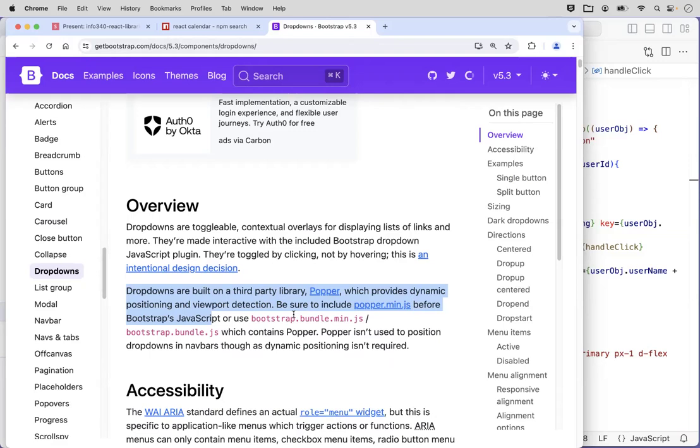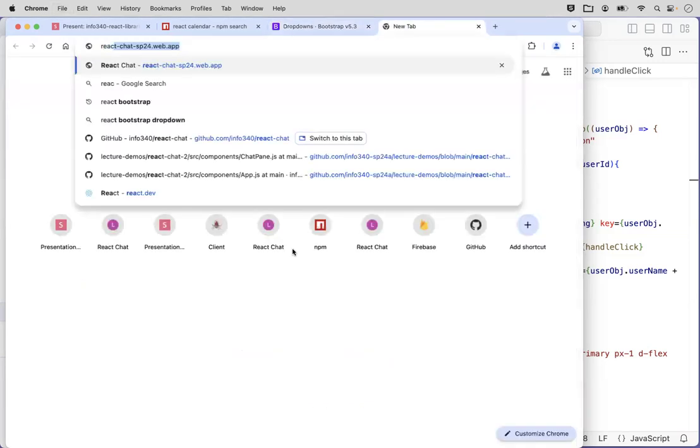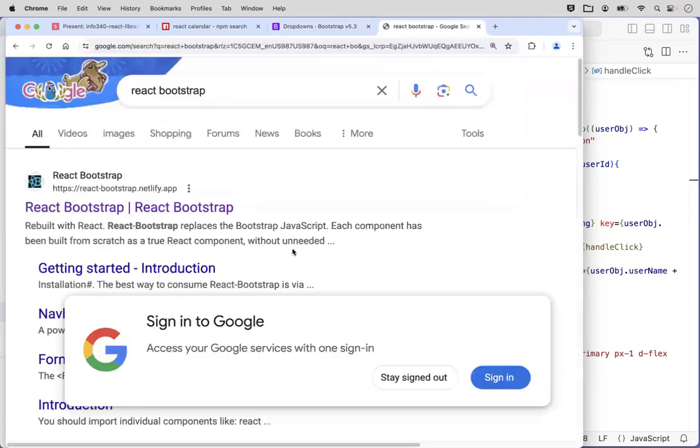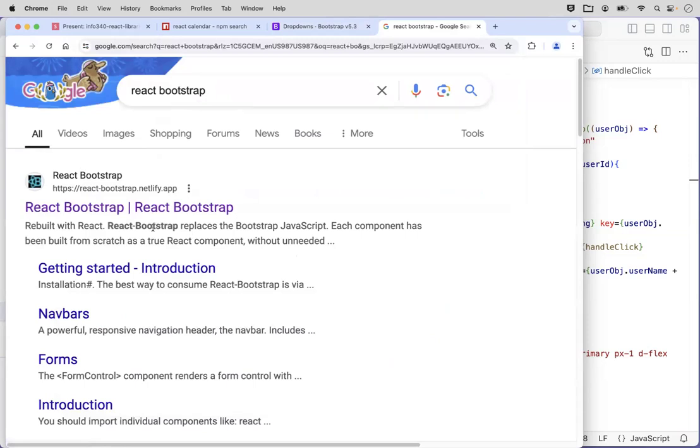So we can't just drop in JavaScript to work with React. We can't drop in jQuery. We can't do DOM calls. We have to do it through React itself. Luckily, though, Bootstrap's widgets are the kinds of things we want to do in React, so there are libraries that will do that work. If we Google for doing Bootstrap and React together, we'll be able to find a library called React Bootstrap.